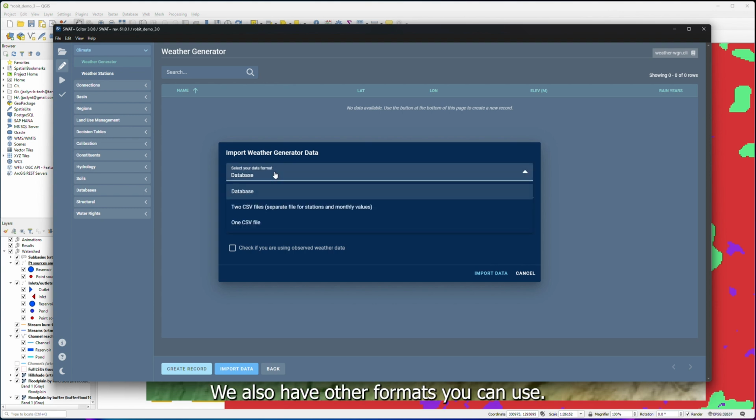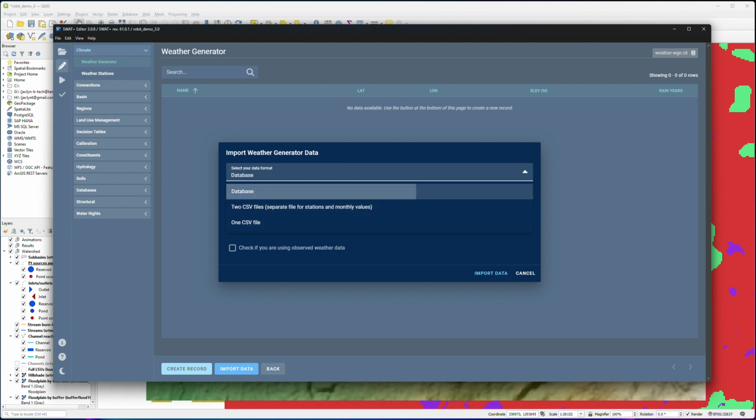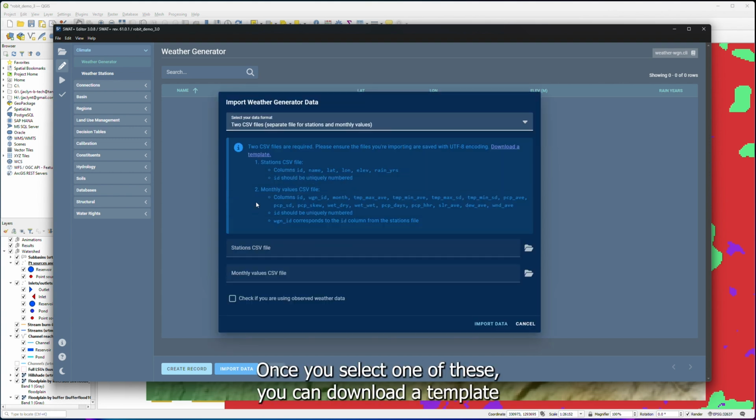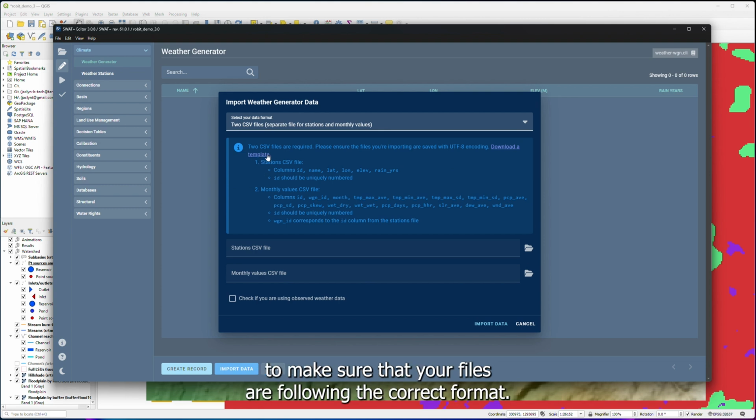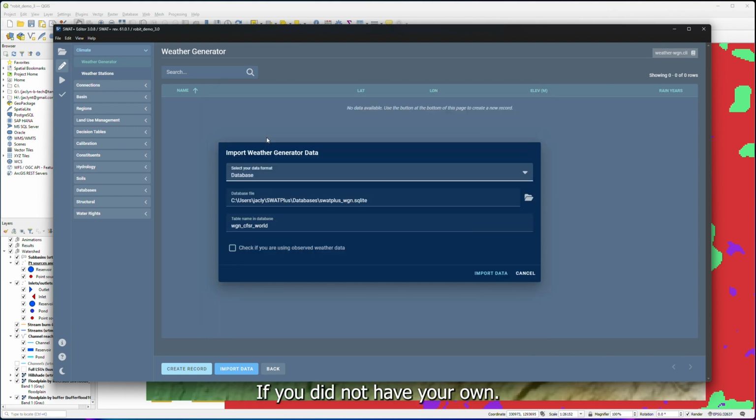We also have other formats you can use. You can do a 2-file format or a 1 CSV file format. Once you select one of these, you can download a template to make sure that your files are following the correct format. Please make sure for any WGN data that you have values. You can't have a -99 and you can't have 0 values. You will get errors in your model if you do not have values for your weather generators. So please, again, use the database if you do not have your own.